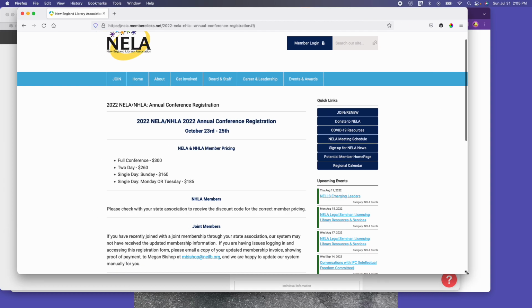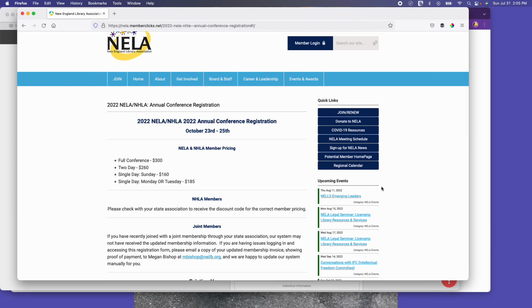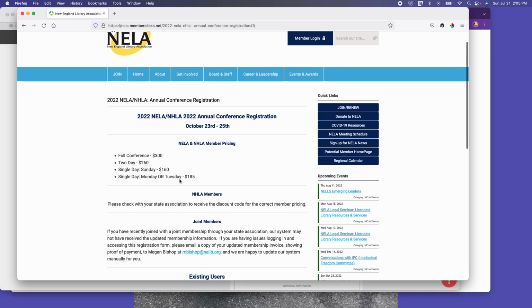Here is what people will see if they're just going and they're not logged in or anything. They're just saying, okay, I want to come register, and they click on the registration link and they're not logged into anything. So they'll see here, it pulls up the registration information, the NELA NHLA member pricing. Because we're doing the joint conference with NHLA, like we've done in the past, we would offer the same NELA member pricing as we do to the NHLA members, even if they aren't a joint member.